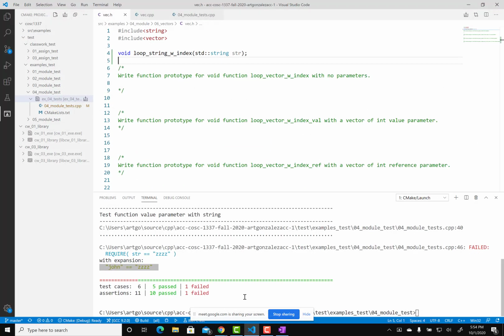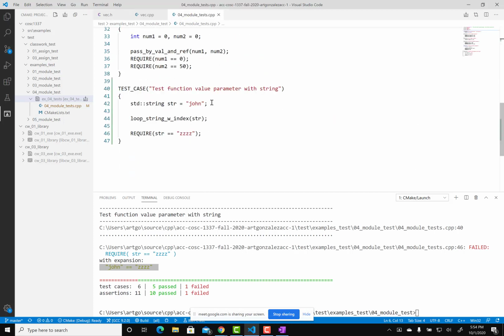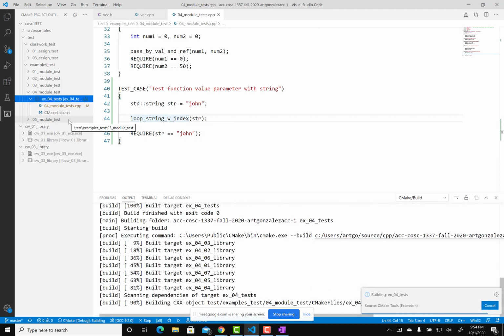So then our test case should be checking that we validate that string John stays string John, because in the function we are changing the string, but it's a copy that we're modifying. So if we run this again, then our test case will pass.